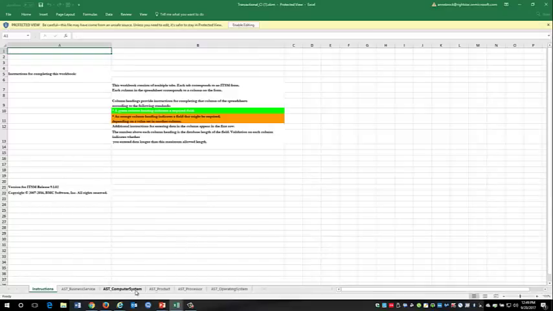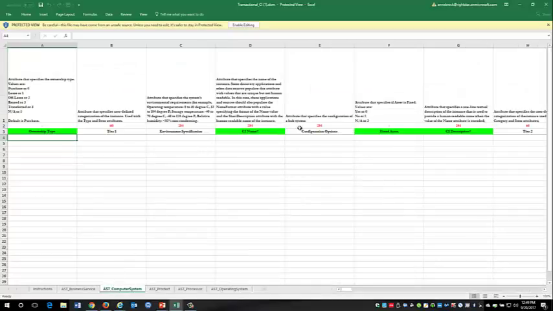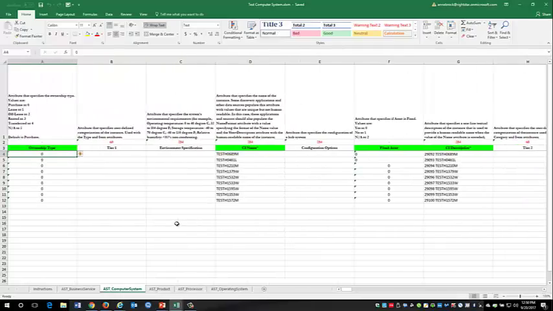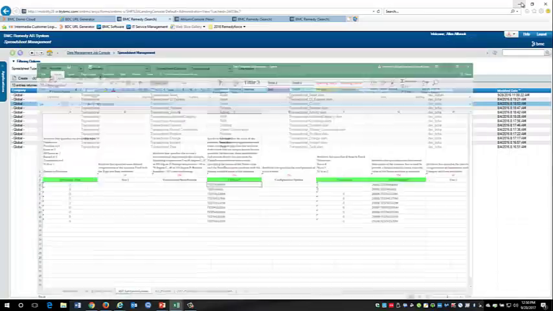Tabs across the bottom are the various classes. Today we're going to be looking at the computer system class. So I come here to the computer system class. I can see the columns and the data that I need to fill out. I've already filled this out. I have a spreadsheet called Test Computer Systems that has a bunch of data in it, including a bunch of configuration items, all starting with test H. So we're going to be working with this one.